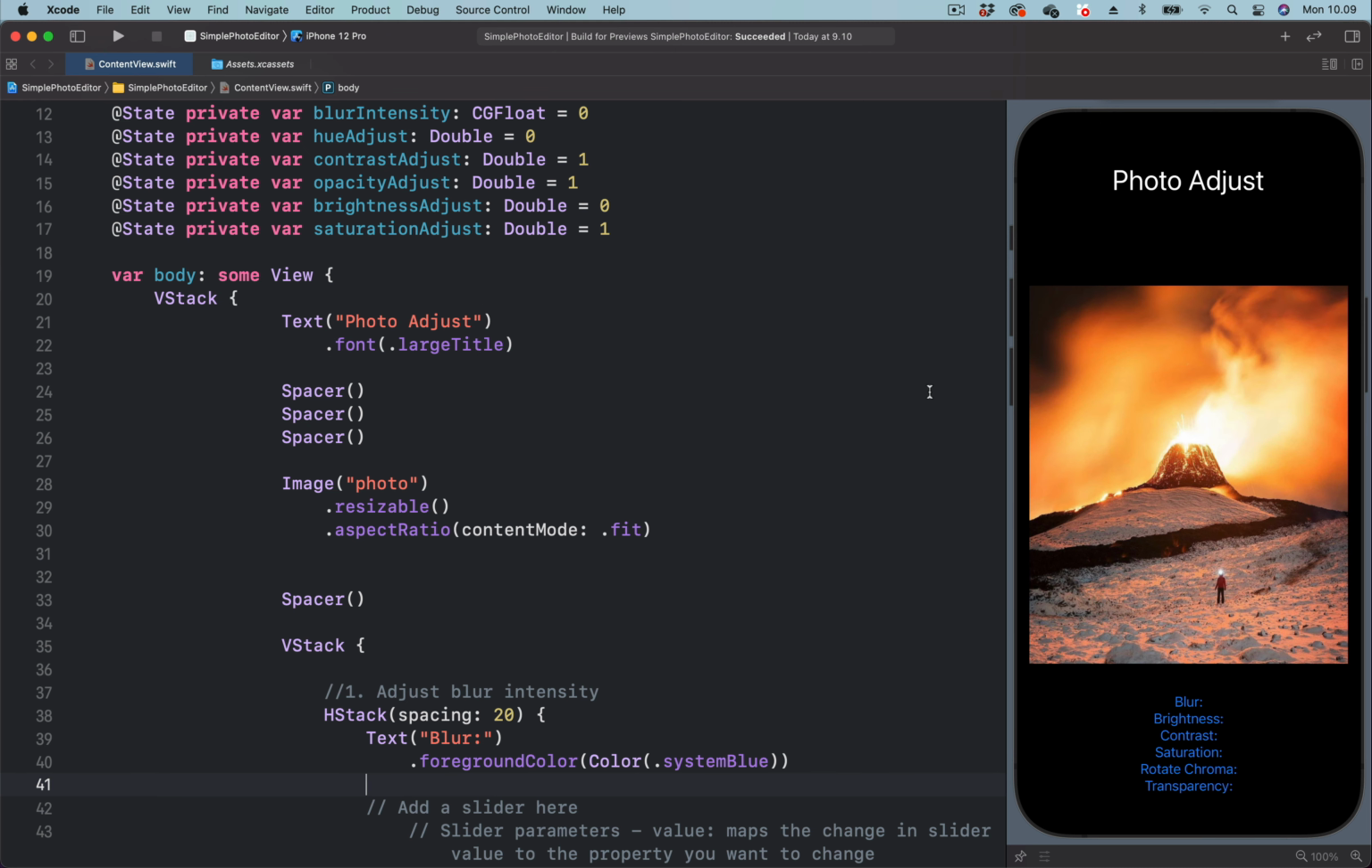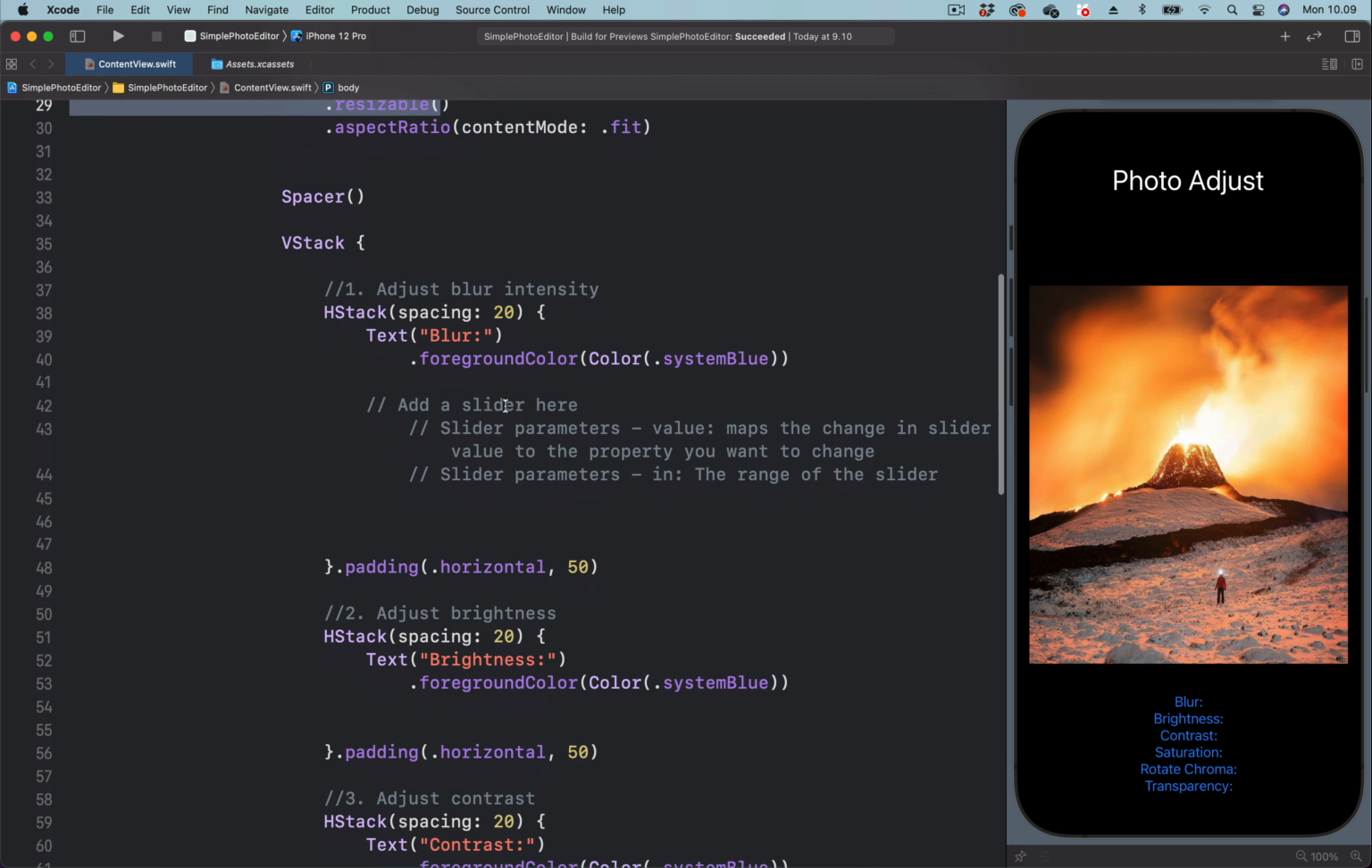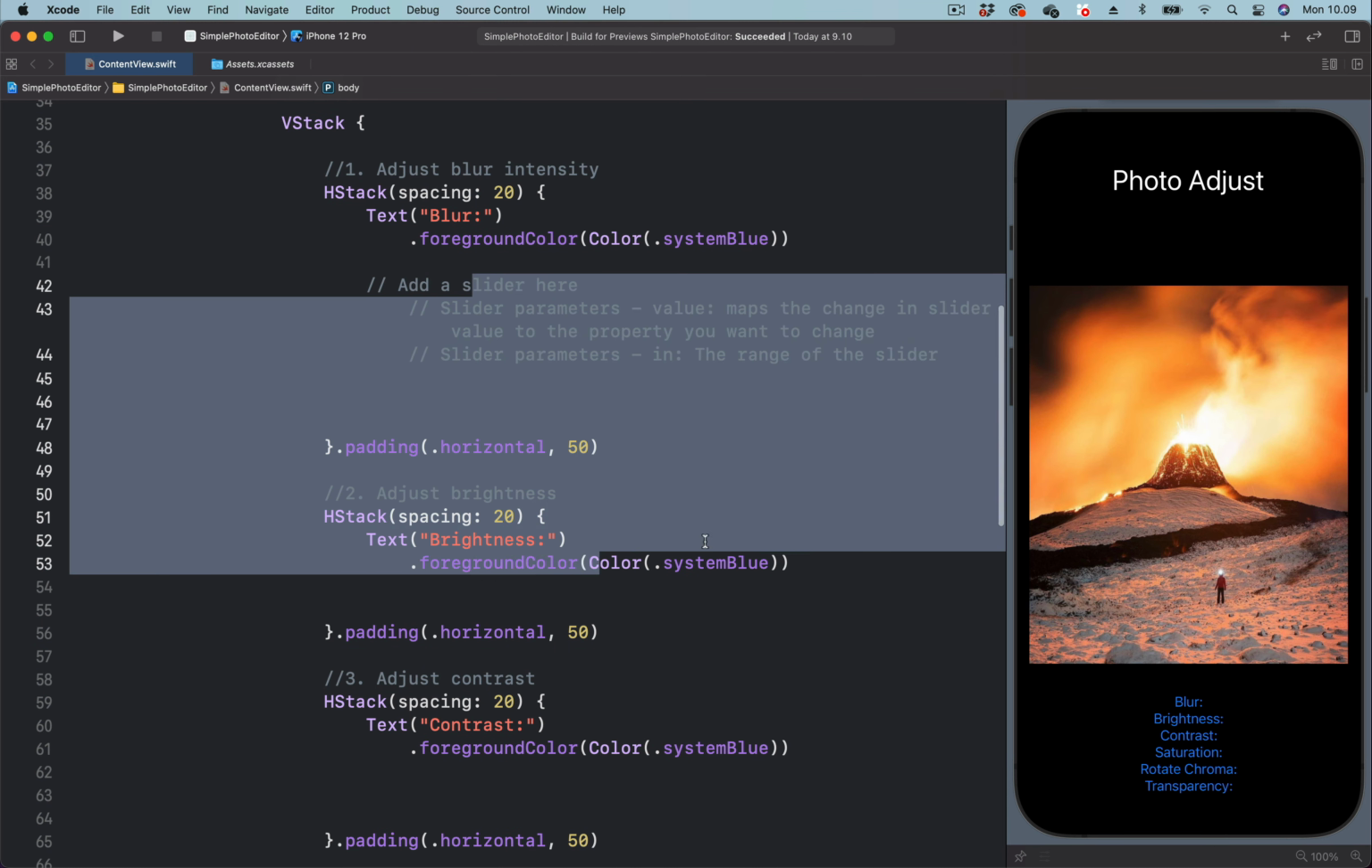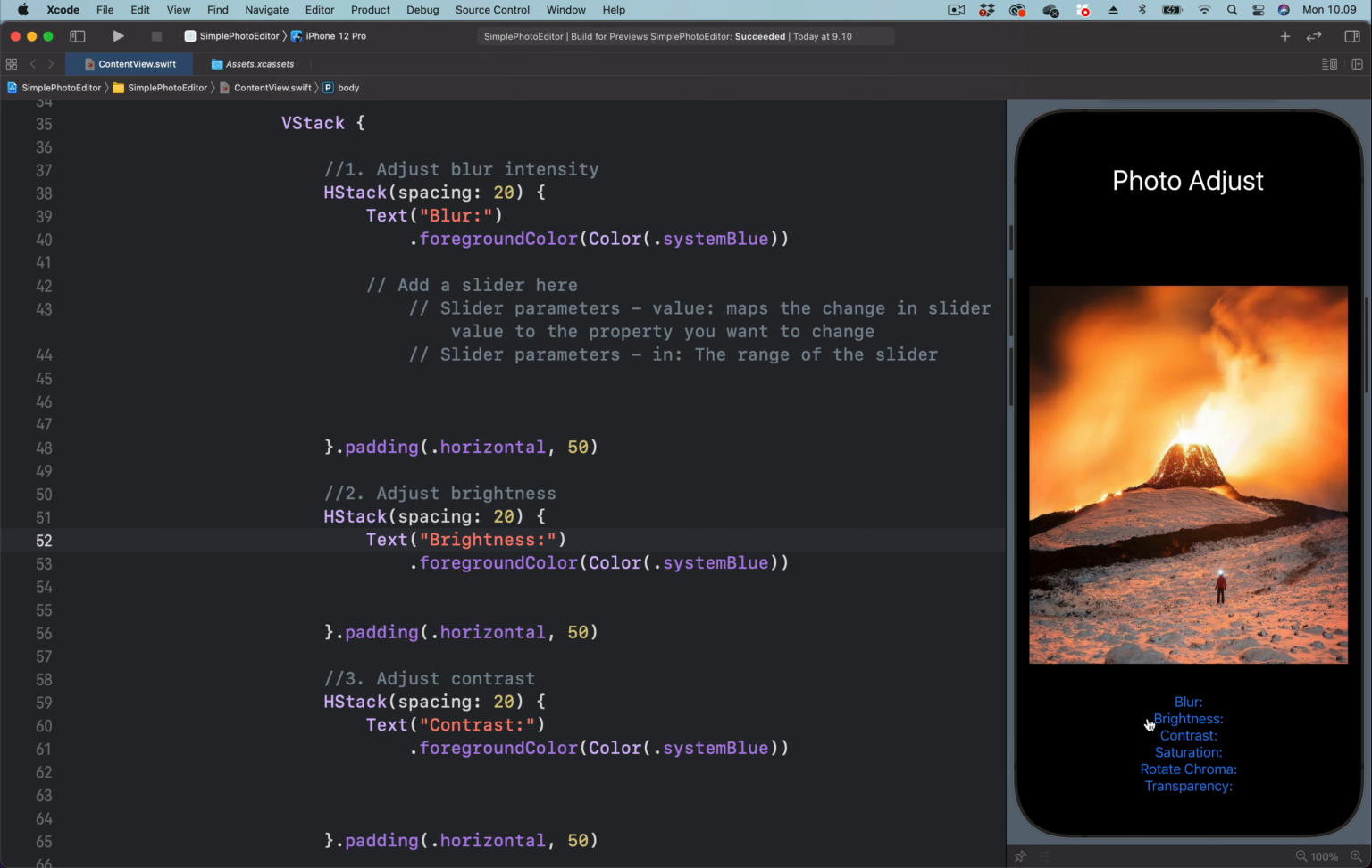So looking at this interface, we have the title, which is the text over here, a photo, which is this one, and all these text, which are the properties we want to change by using the slider. So let's start with the first one, which is blur. Over here, we are going to add a slider.